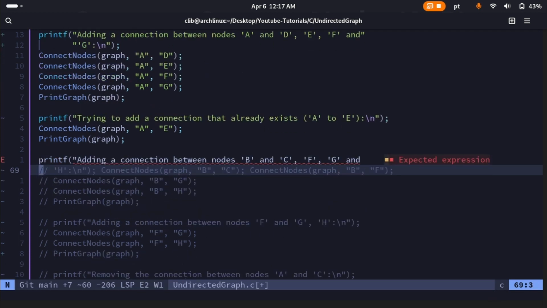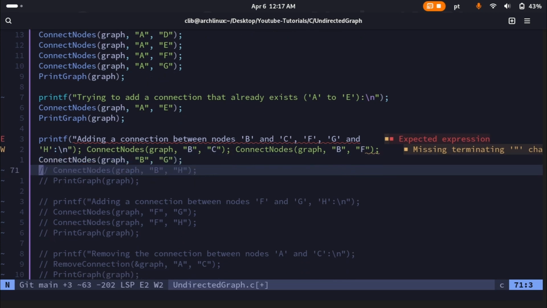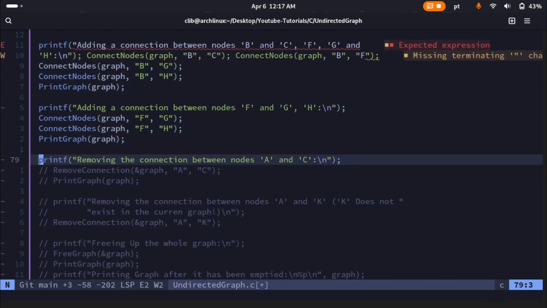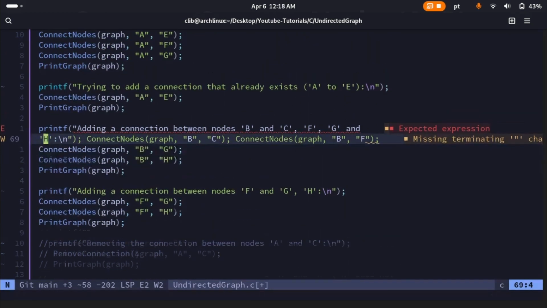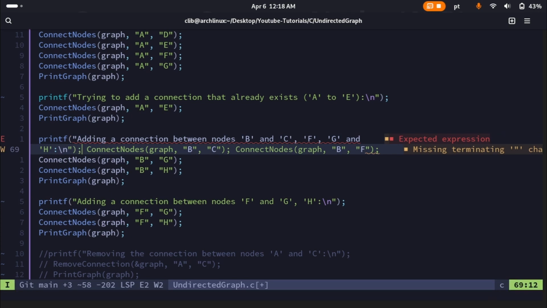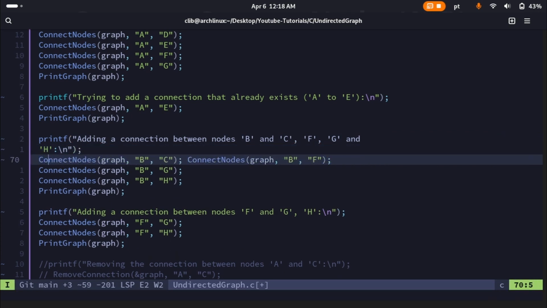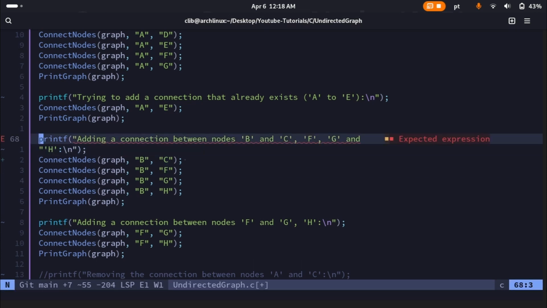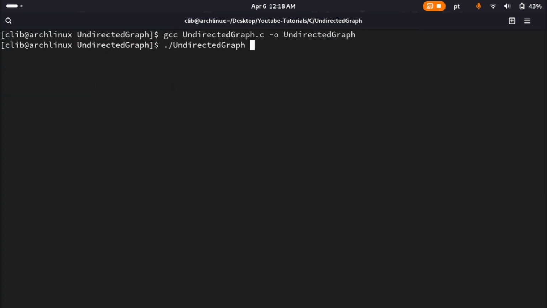Let's just uncomment all these connect nodes again, because we're essentially connecting everything. Oh, and this is remove connection, so we don't want to mess with it right now. And let me just fix it again, because for some reason this has gone to a different line, and this as well. Let me just go to the end here and add this. Let's recompile this and run it.